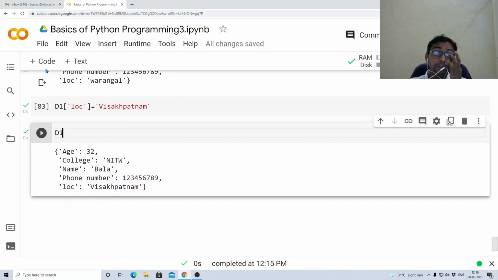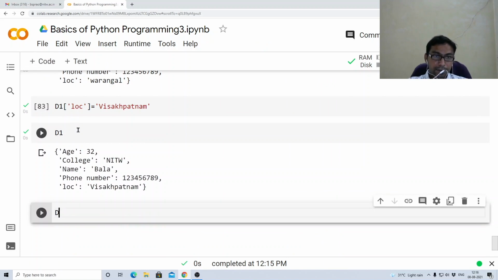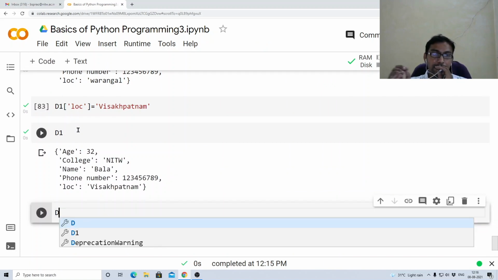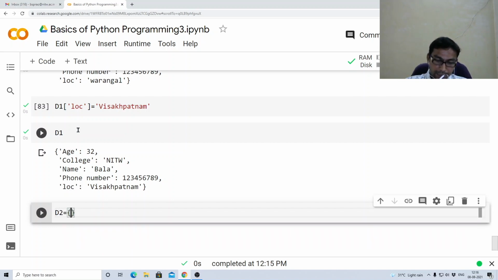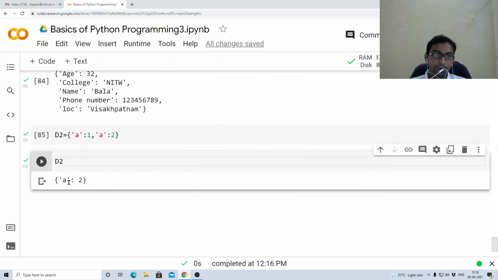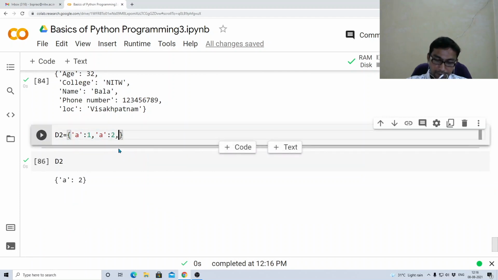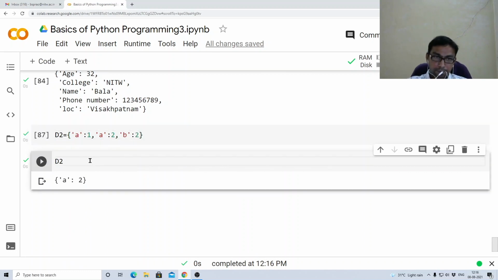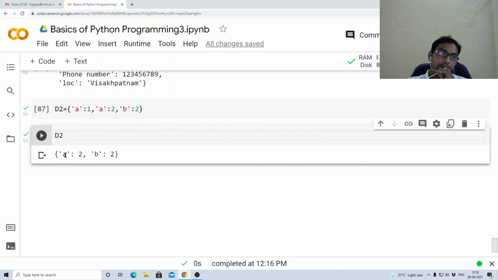Now what happens if I try to add a duplicate key? Can you add duplicate keys? Now let us define a new dictionary to add duplicate keys. Let us say A, let us say 1. Now let me add A again, let me give 2. What is there in D2? A is 2. I have defined 2 things, you see. Let me define 3 things otherwise now. B, 2. Can you see this one?